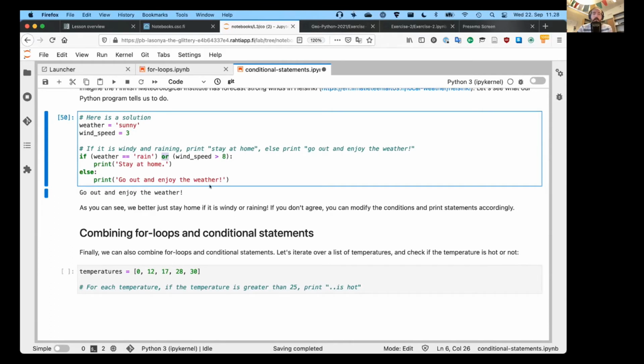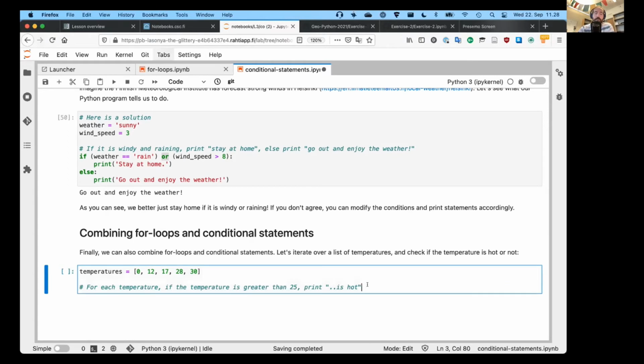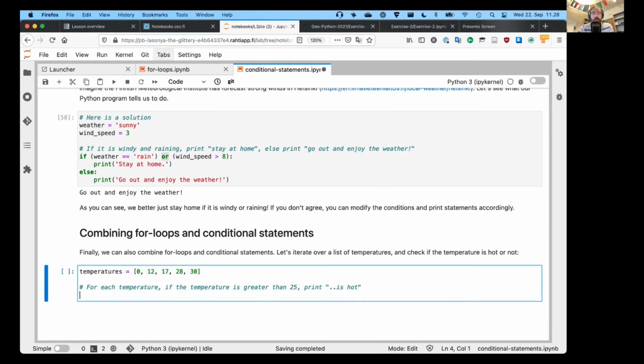The last thing here is that we can link together our for loops and conditional statements. So we have seen for loops now, we have seen conditional statements, and of course, we can combine them with a list of temperatures, for example. We could look at all the conditions in which the temperature is greater than 25 degrees and print out that that temperature is hot using a combination of for loops and conditional statements.